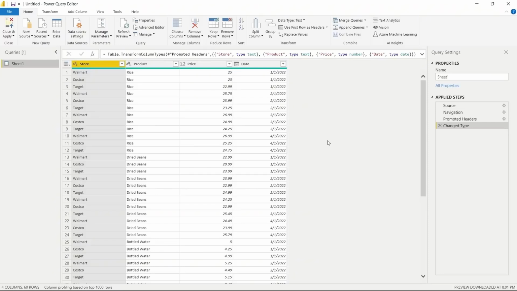But let's take a quick look at the data and see if there's anything we want to transform quickly before we actually go and start building our visualizations. So over here, we have the store where we purchased it. We have the product that we purchased, the price that we paid, and the date that we bought it.